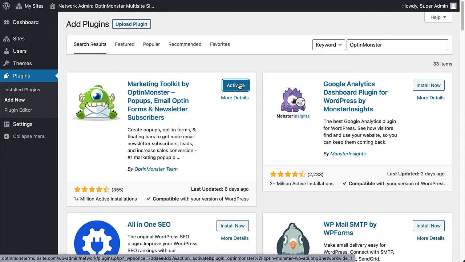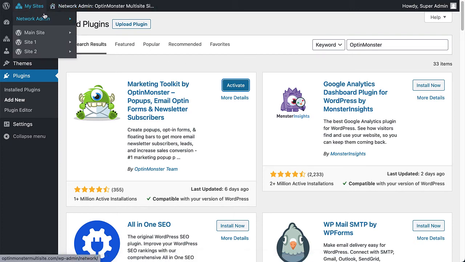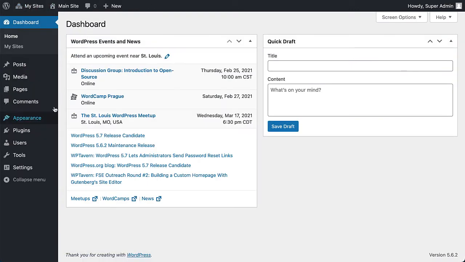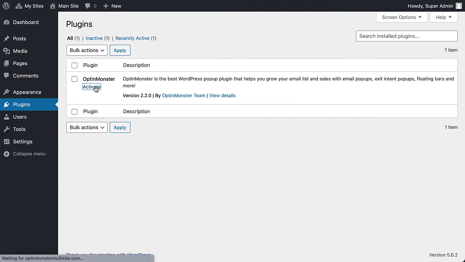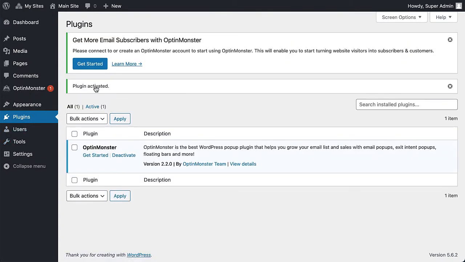The other option is to activate OptinMonster on individual subsites in the network. If only some of your subsites will use OptinMonster, then this is the preferred option. To do so, navigate to the Subsites plugin menu and select the Activate link. Repeat this process for each subsite on your network that will be using OptinMonster.